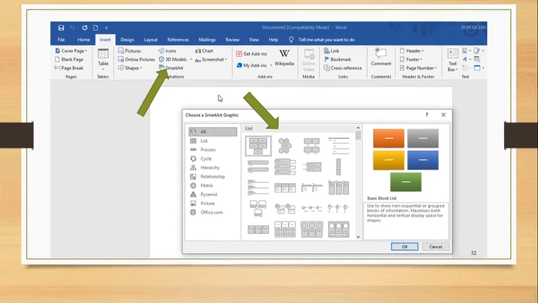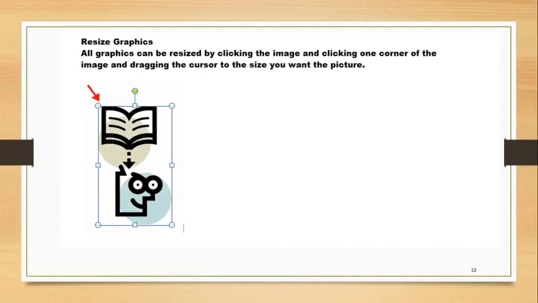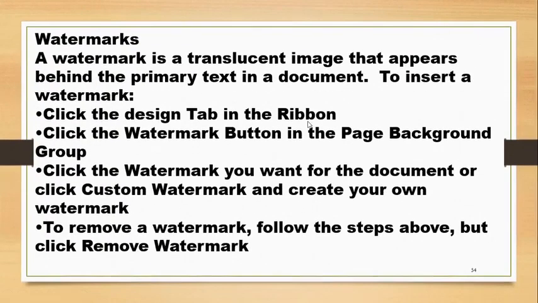That is Smart Art. Then in case you want to resize a graphic, all graphics can be resized by clicking the image and clicking one corner of the image and dragging the cursor to the size you want the picture. Therefore, I have demonstrated how to do it. You click on the photo, then you can hold this and bring it diagonally, either inside or outside. Outside to increase, inside to reduce.